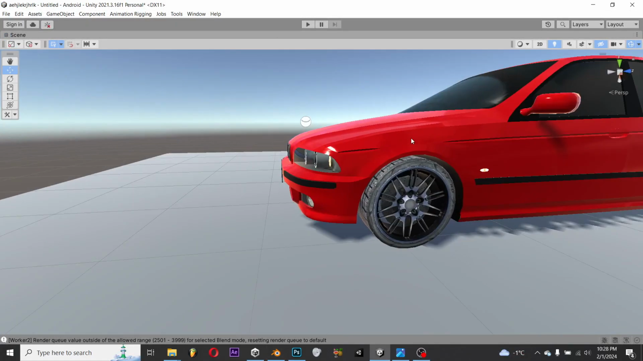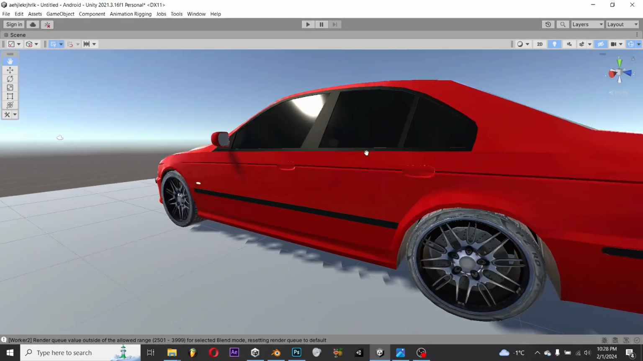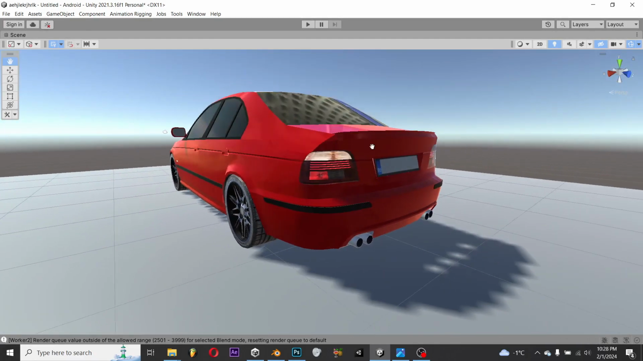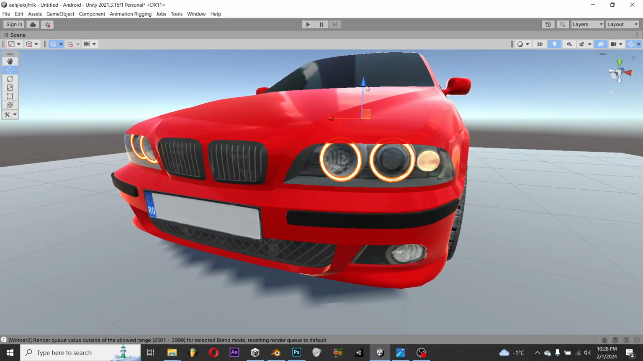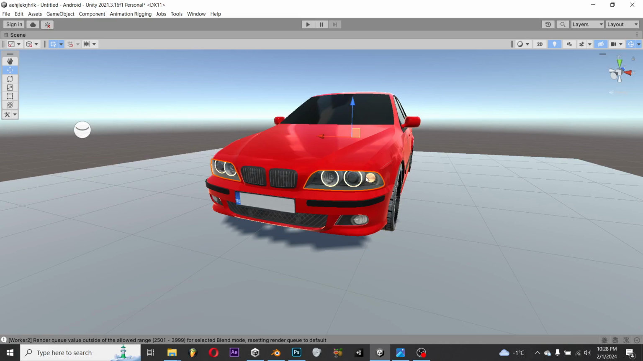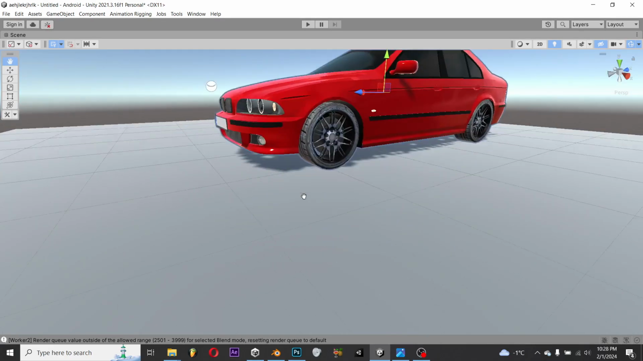What I want to say is that the car is going to be mobile game optimized, meaning I'm going to use some techniques that might not be optimal, but they're going to help me reduce the vertex count so that we can use it in a mobile game without any performance loss.